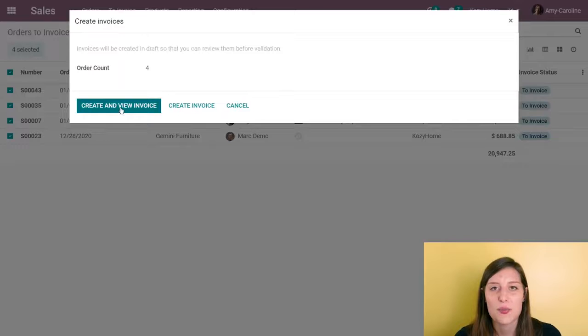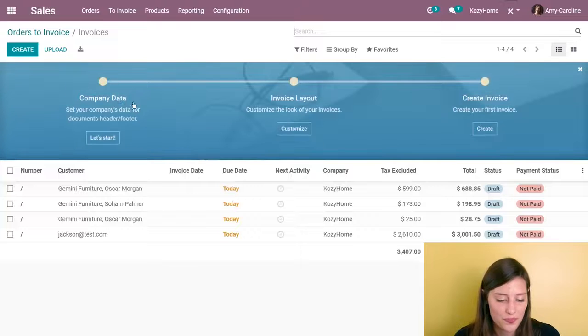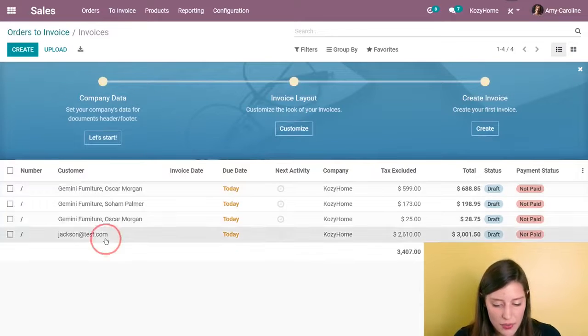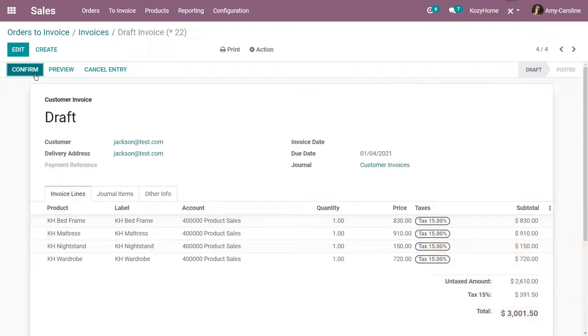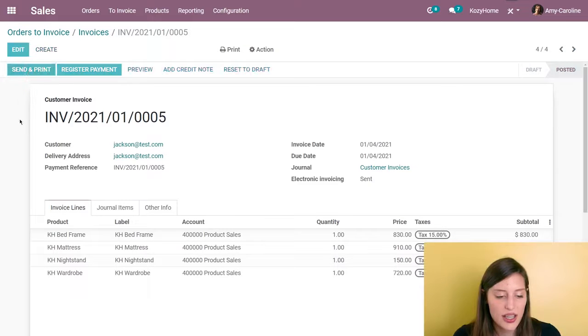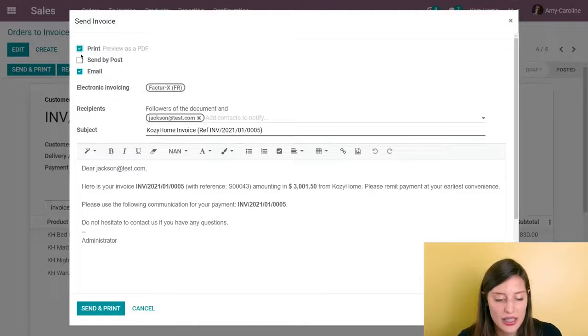All right, so I'm going to create and view the invoices. Let's select the one that we have for Jackson. I can confirm this, or the accountant can confirm this, and then we can send it to Jackson. We can send this, we can print it and mail it to him, or we can even send it by post through Odoo by clicking this option.